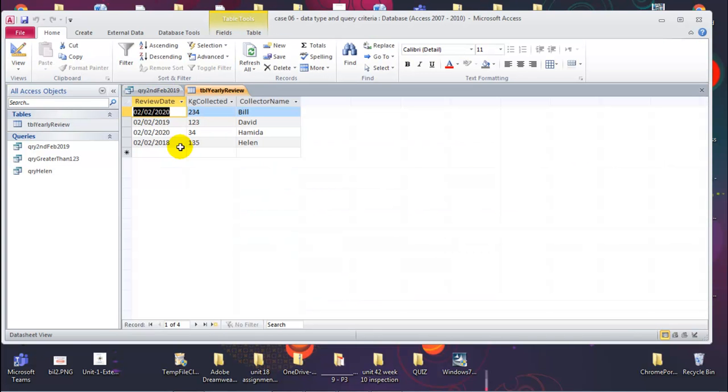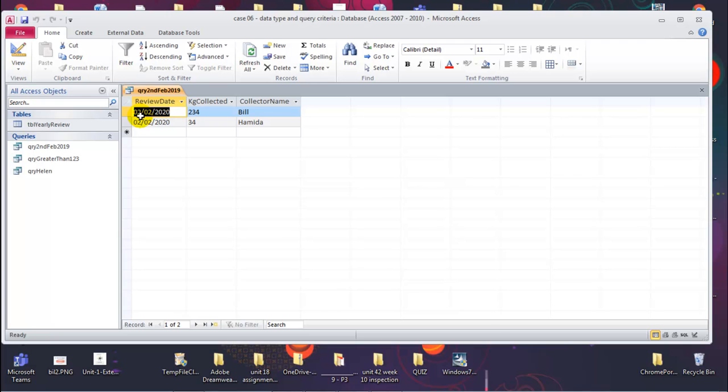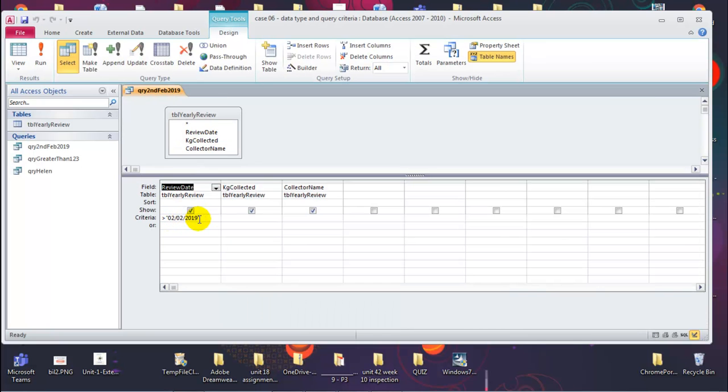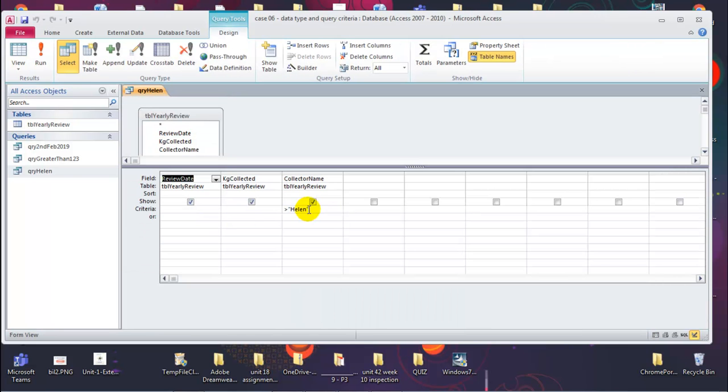And let's look at the dates here. We have 2018, so that kind of works. Let's have a look at it again. It kind of works. So the 2nd of the 2nd 2020 is greater than the 2nd of the 2nd 2019. The Helen query, let's have a look at it in design view, says greater than, but since it's a piece of text, how can the database recognize the greater than? If we said other than Helen, let's see the results now.